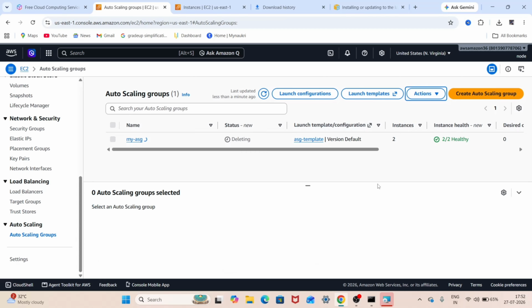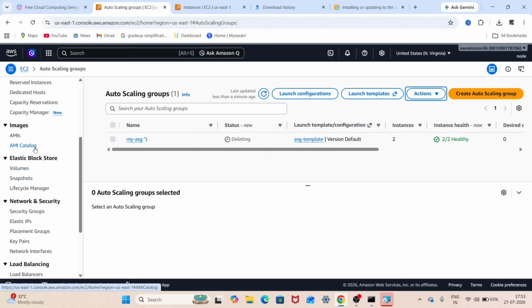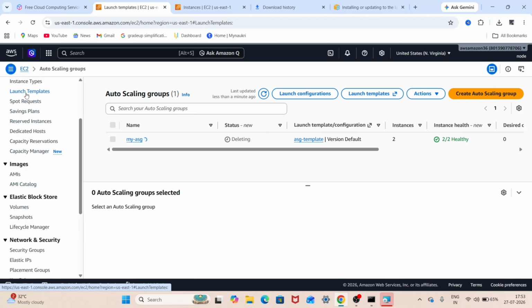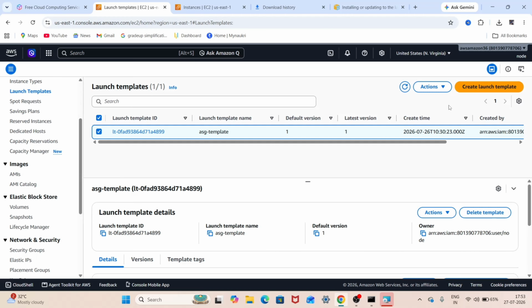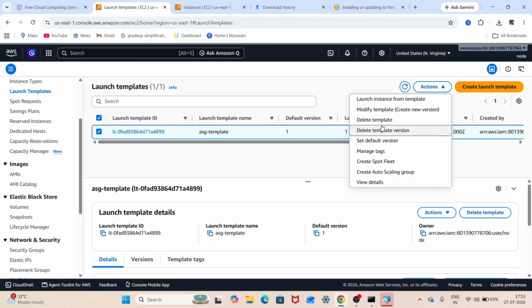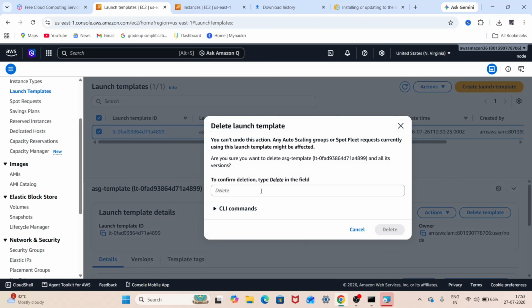And again later we are creating the auto scaling group, while explaining auto scaling group with load balancers. At that time we will be creating this auto scaling group again. And we will also be going back to launch templates and deleting this launch template because of cost variations and all. Delete launch template, delete.